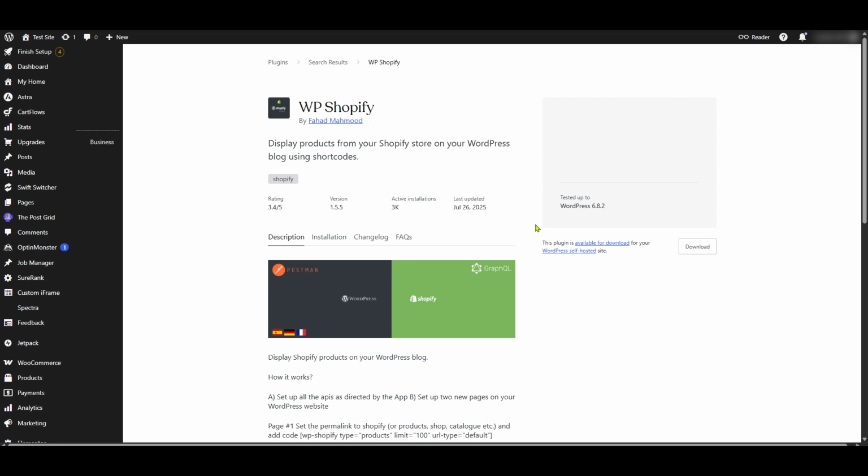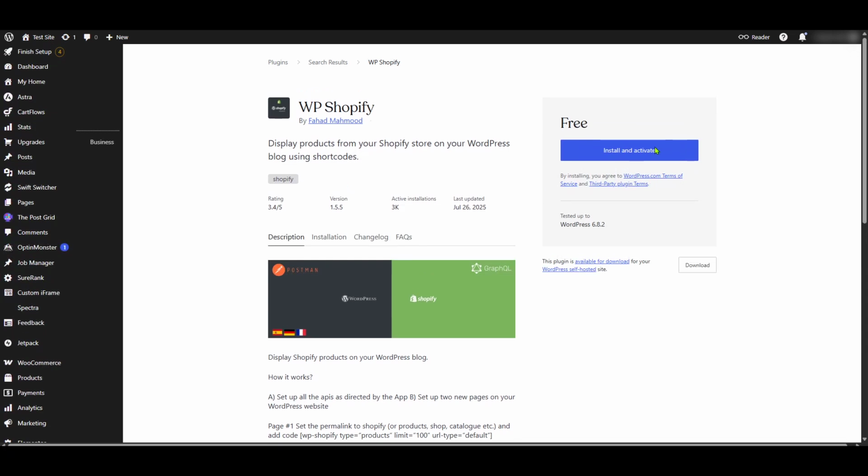A few more tips before we wrap up. Regularly check for plugin updates to ensure you have access to the latest features and security updates. Additionally, explore WP Shopify settings to customize how products are displayed on your site, tailoring the integration to better fit your brand's unique needs.